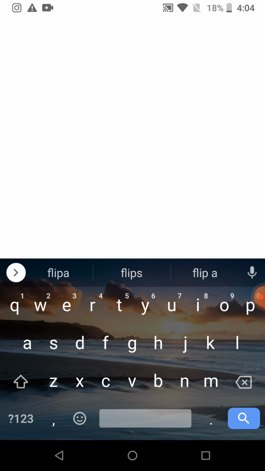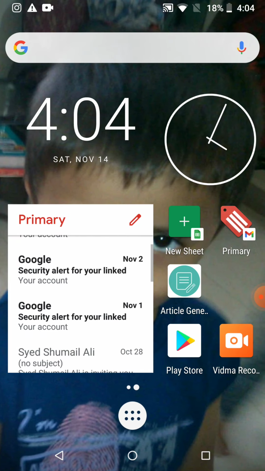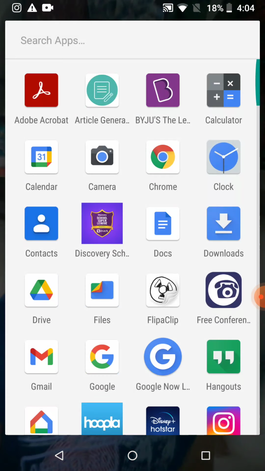Type Flippa and then you'll just see the search options. And I already have it installed, okay? So you have to install it, okay? And it's made by Visual Blaster LLC, okay? So let's just go on to the Flippa Clip app. I'm going to open that app up, okay?